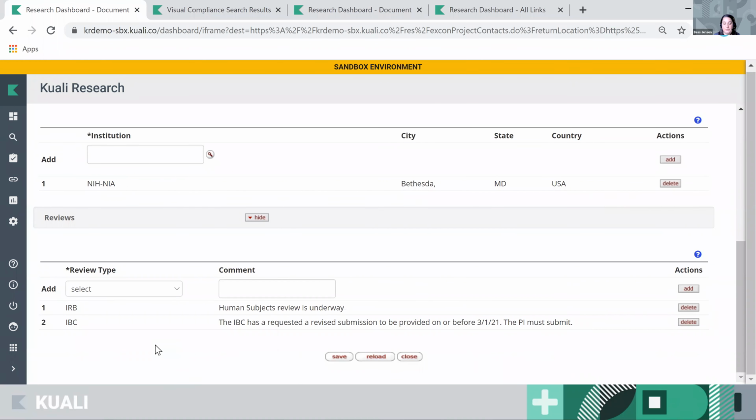Down below is a section where you can keep track of review types. So you can imagine, even another export control, but particularly some other kind of protocol that's associated with this that you want to keep track of. You're just going to pick an item from that list and enter in a comment to help, again, keep track of associated reviews that are connected to this export control project.